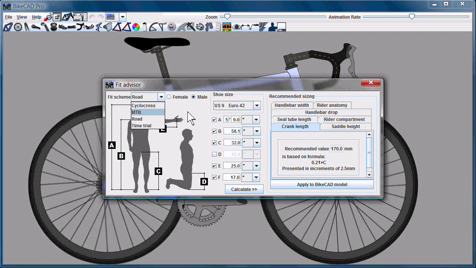Notice that each fit scheme is going to have a particular set of body dimensions that are used to drive the frame geometry. Those body dimensions are illustrated in this image here, and I'll demonstrate how you can change this image to reflect a different measurement scheme.